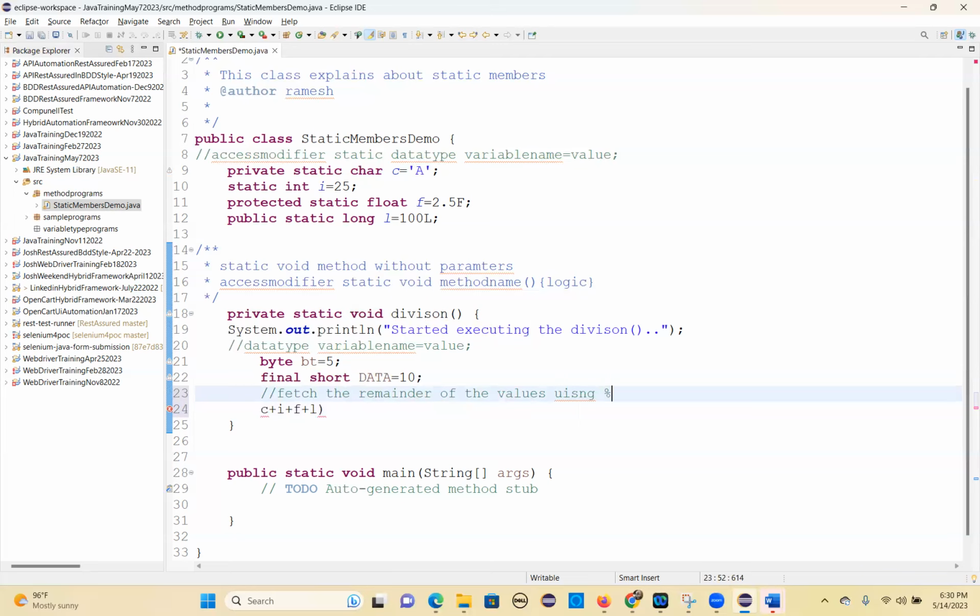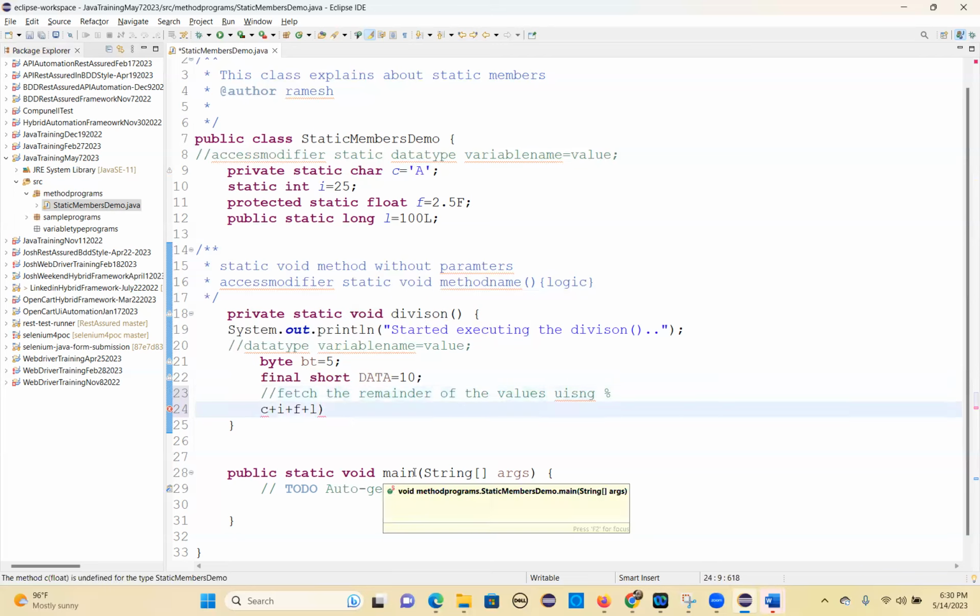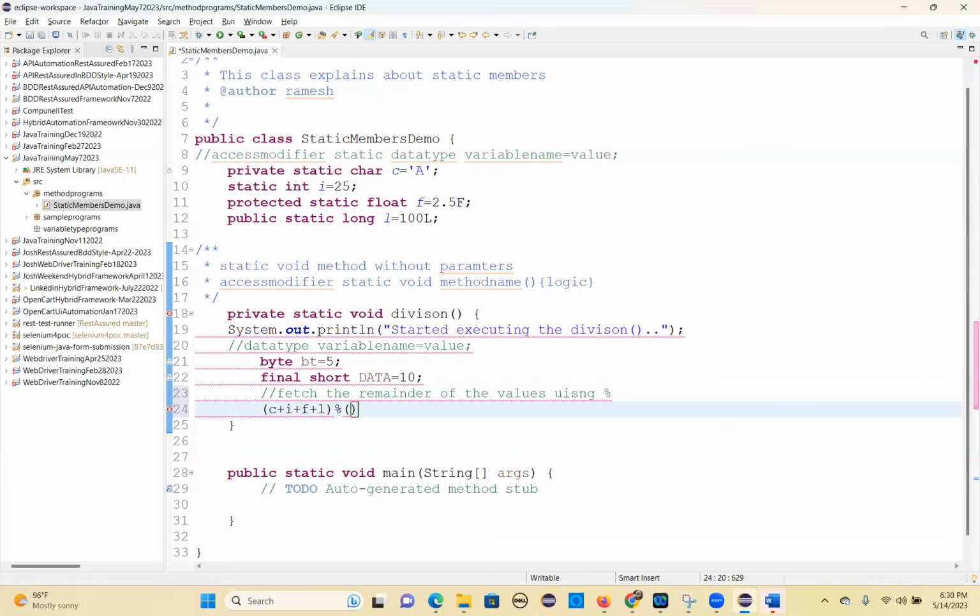Using percentile, this we call modulus, right? Modulo. We call it modulo. So then I can add BT plus data. This is how you can do it, but you will get a result, right? You need to store this result. I am going to store it in a double value, or integer, whatever you want. Basically you will get an integer. I want an integer remainder equal to.